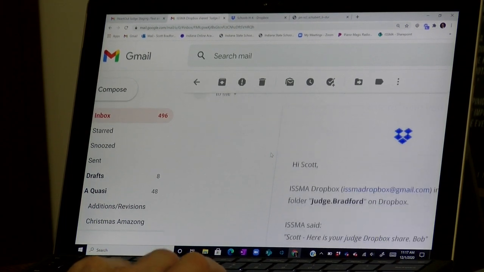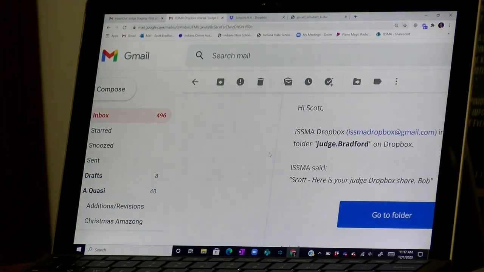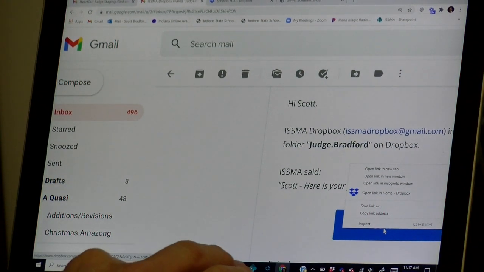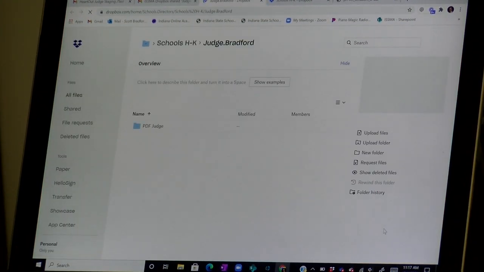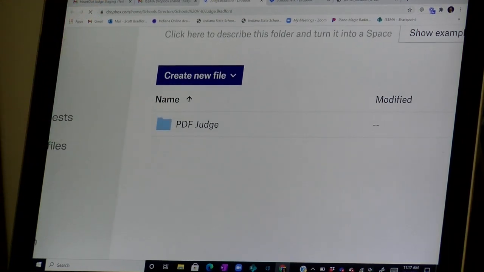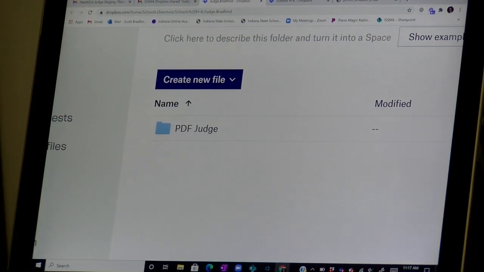If you're in that situation, such as this test case, you're going to see judge.bradford, which is my last name. I hit the Go To folder, and it will take me right to that assigned Dropbox folder. You'll see now, and I'm on a PC, like an iPad, I can enlarge it. So that's a helpful tool to remember if you're choosing to observe the music.